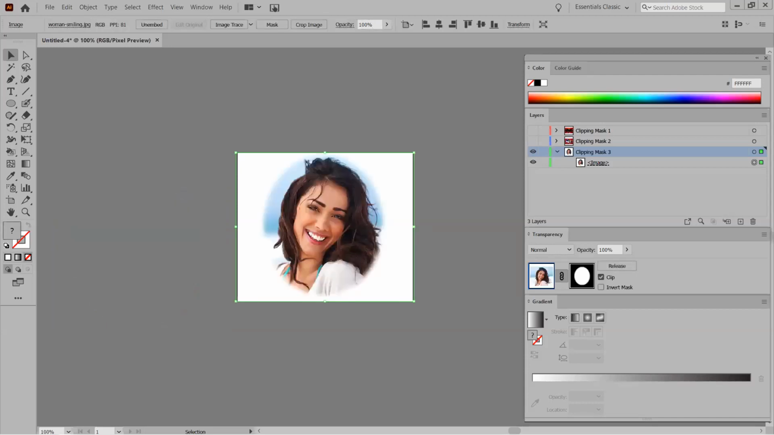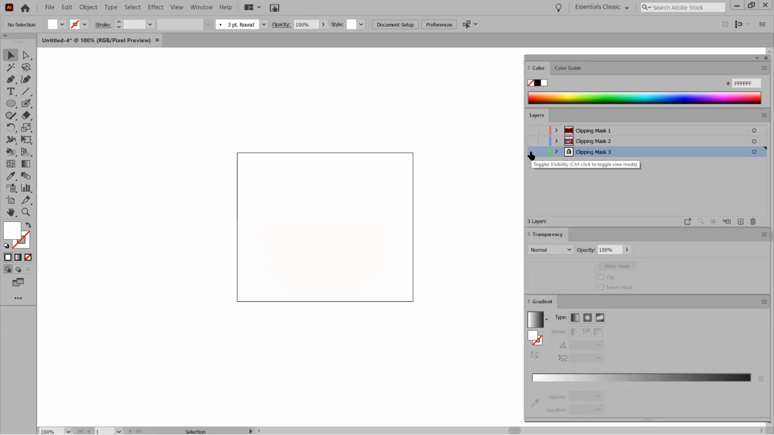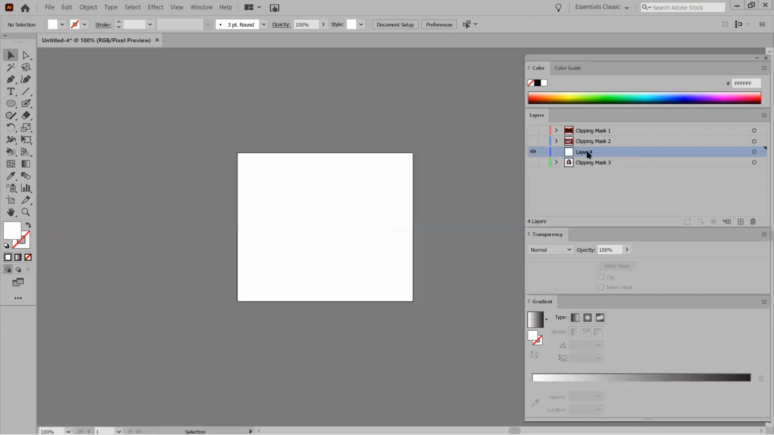Okay, so let's see what else we got. I'm looking at my notes here. Let's look at another typical example, and this is a knockout effect that I'm gonna create. So let me create another artboard. I'm gonna turn this one off. We'll create a new layer, and it's gonna be clipping mask 4.